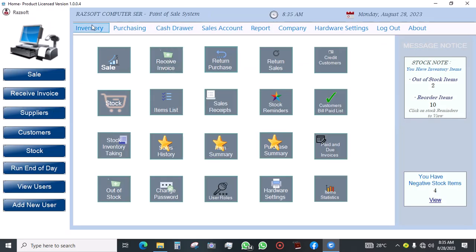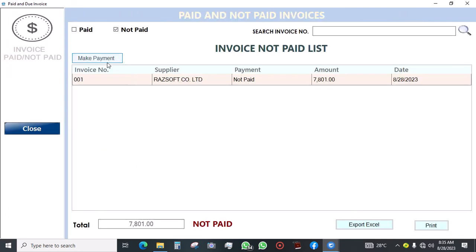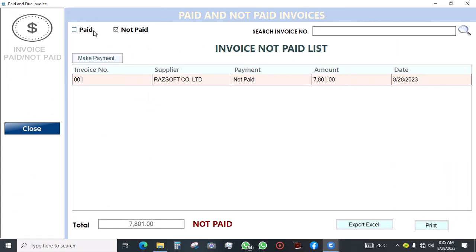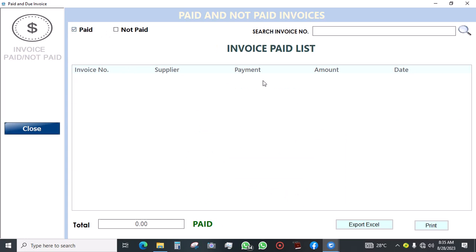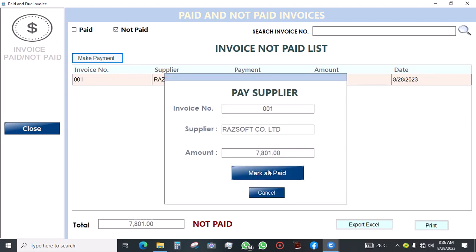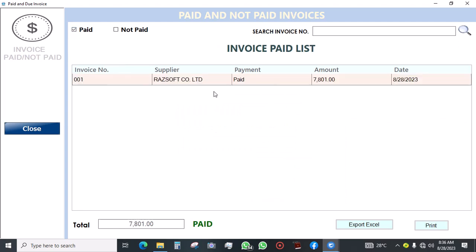And then purchasing what again? Paid or due invoice. So maybe we want to pay the supplier. We just click on make payments. Assuming if you come here, there's no payment this side, there's nothing to do. But when you come here too, you see the make payment, the mark as paid. Okay, yes. So if you come here now, it will be here.